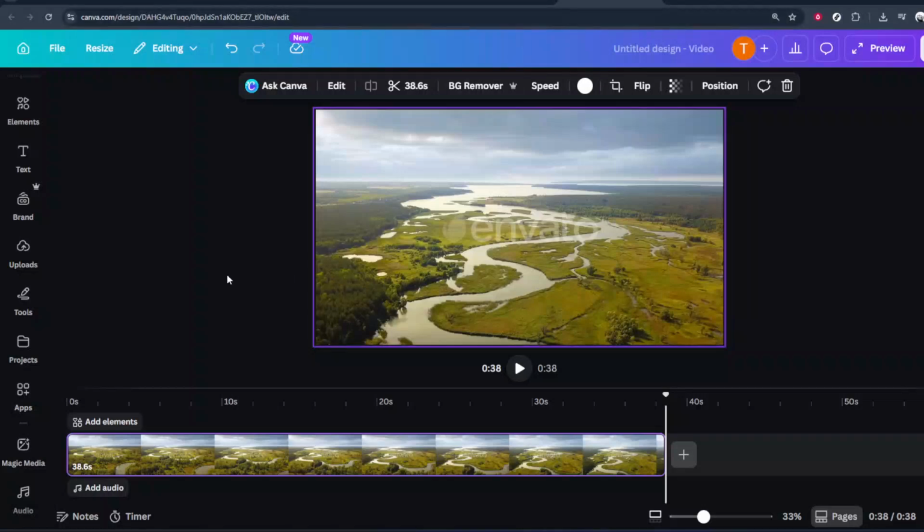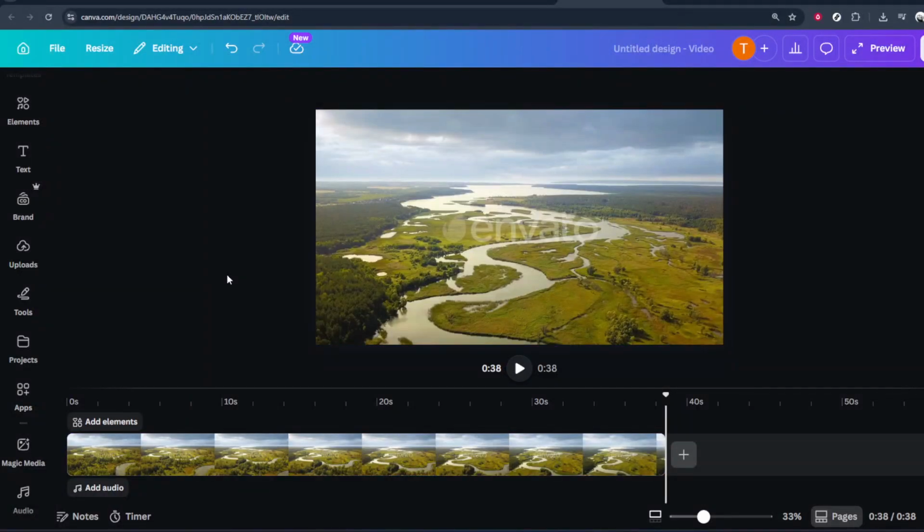In today's video, I'm going to teach you how to overlay video in Canva. Overlaying a video simply means placing one video on top of another, almost like picture in picture. This is really useful if you want to show your face camera in the corner while a main video plays in the background, or if you want to add a smaller clip on top of a larger scene for emphasis.